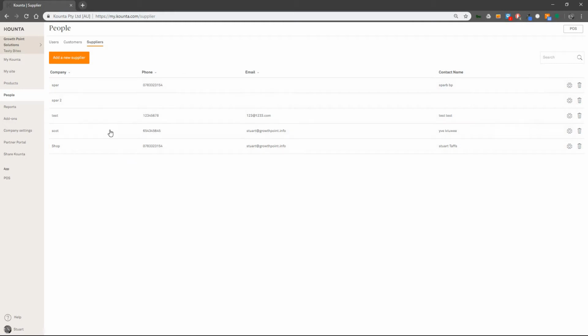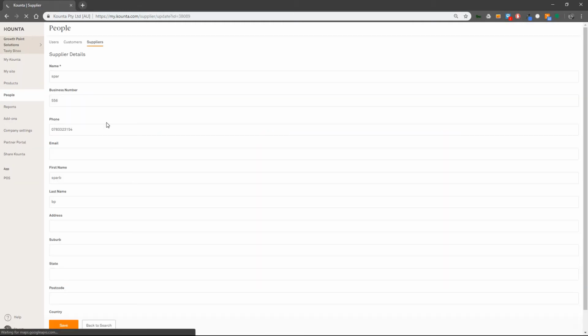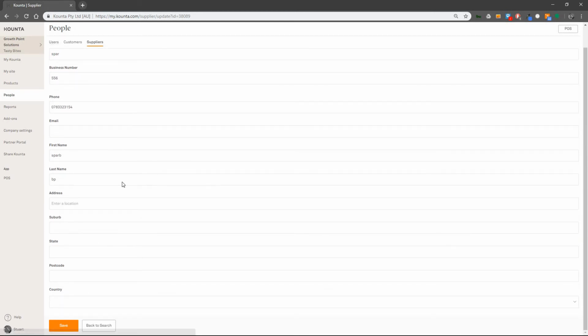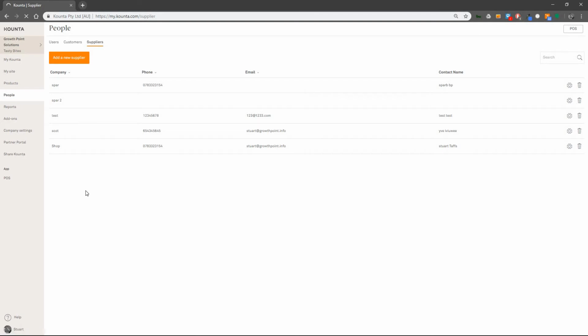We then have our suppliers. As you can see, I have all of my suppliers listed here. Very similar to customers, I'll be able to go into here and list all of the supplier details so that when I place a purchase order with them, they'll know that the purchase order is meant for themselves. Okay. Further to that, we then have our reports.